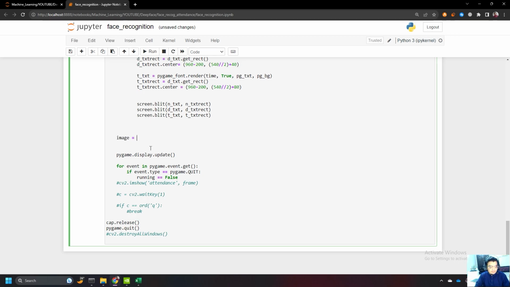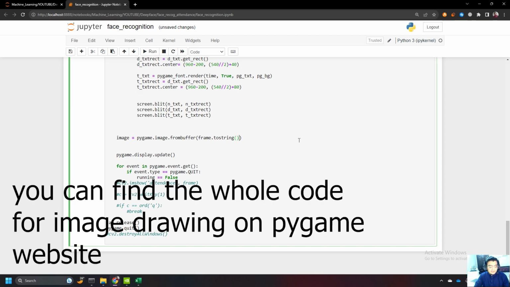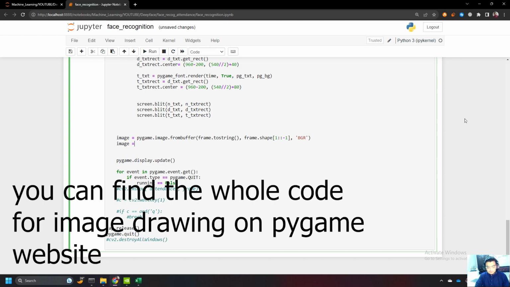So we're gonna say, all right, our image equals pygame. That's the way to build an image into it. So pygame.image.frombuffer, and we want frame, and we're gonna change this to a string. So we want to draw our frame on pygame, and we want its shape to stay the same. So we're gonna do 1, -1, and we want it to be RGB, so we're gonna write BGR, right, blue, green and red.